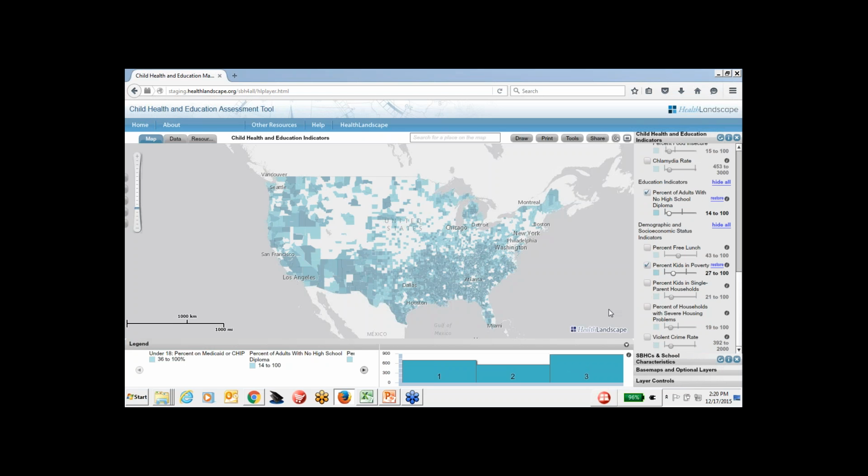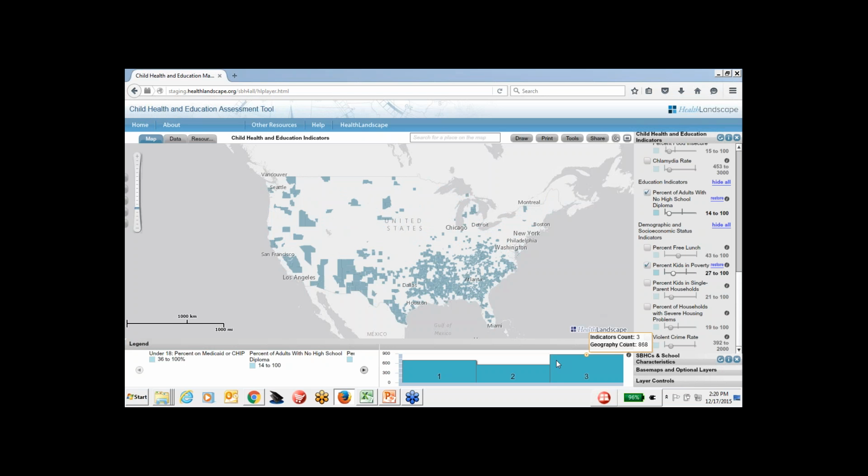One other thing you might have noticed when I've been selecting all of these indicators is the high needs area identifier here in the bottom right. This allows us to look specifically at counties that are underperforming on a particular number of indicators. I've selected 3 indicators so far on my map, and I see that perhaps the southeast part of the country has a lot of counties that are underperforming on all of the indicators. I can tell that by hovering over the bar for 3 indicators.